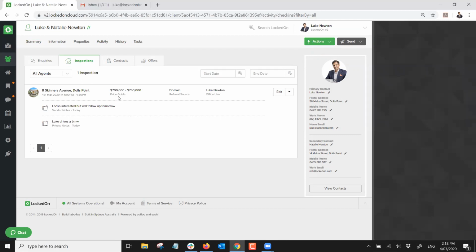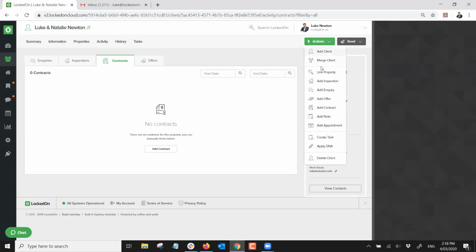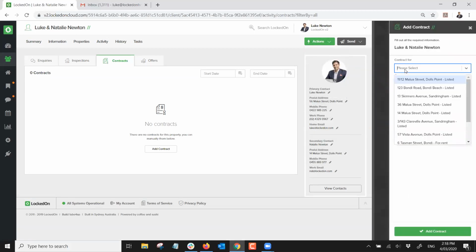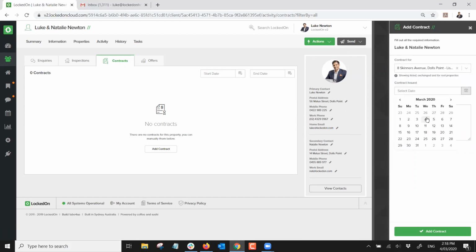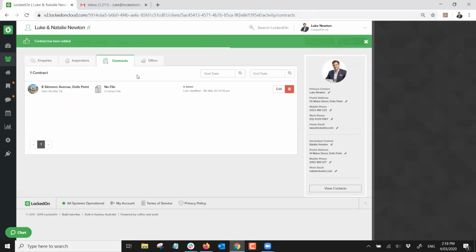Now, if Luke came back to us and said, look, I want a contract on that property because I'm interested in bidding at that at auction or showing my solicitor, we can go into the contracts area, we can go actions, and we can add a contract. We then select 8 Skinners. We select the date that he requested that, and we put in any notes. Is keen. And then we can hit add. Again, this shows on your vendor reports.